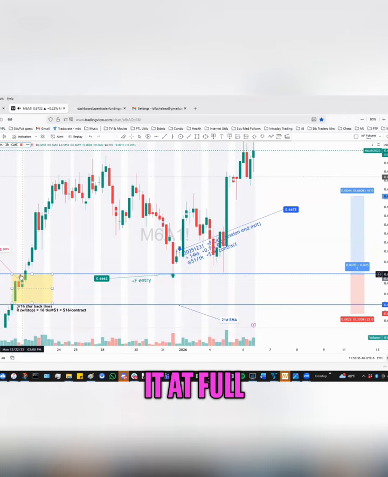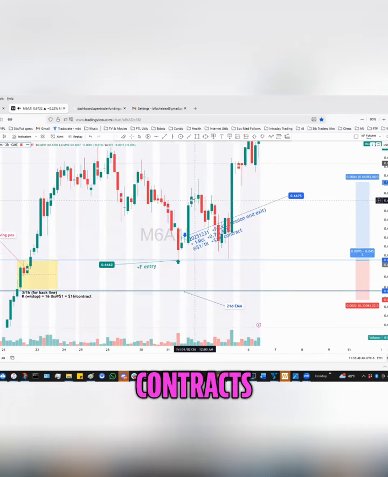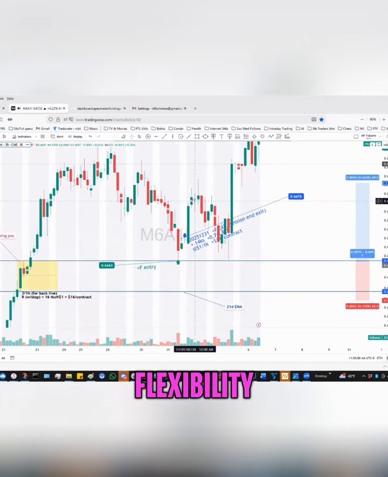May not do it at full speed. So in other words, if I'm, let's say, using that $300 number, I might just put on a trade of, let's say, 100 or 150 bucks. And that's the other cool thing about using the micro contracts, because the micro contracts give you the flexibility to do that.